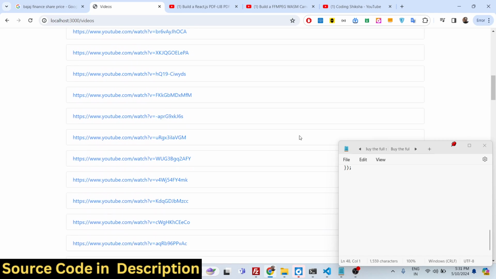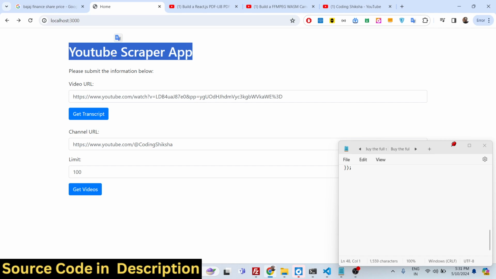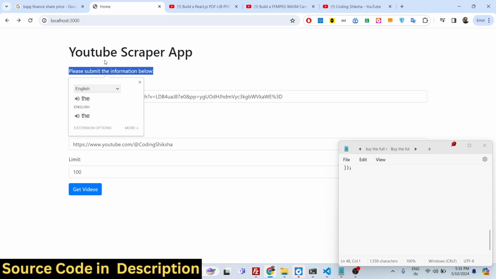So in this way, guys, these two functionalities are there in this application. First is fetching the transcript of a particular video if you want the transcript in text, and then fetching YouTube videos of a particular channel. This is actually a mini scraper of YouTube without using the YouTube API.